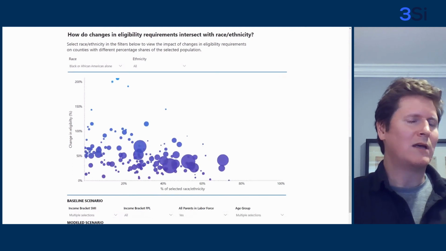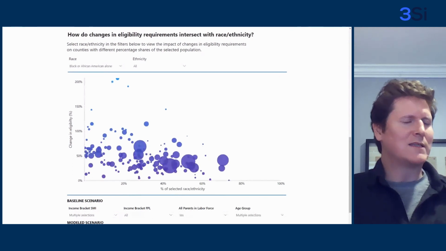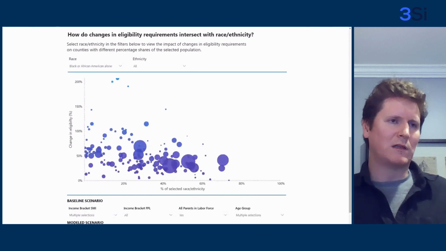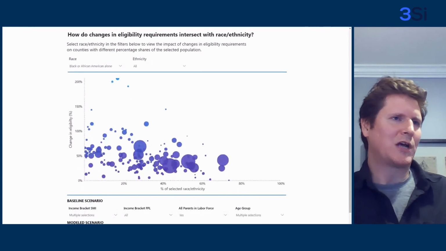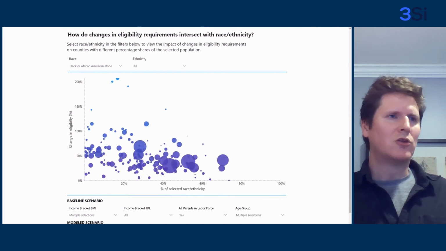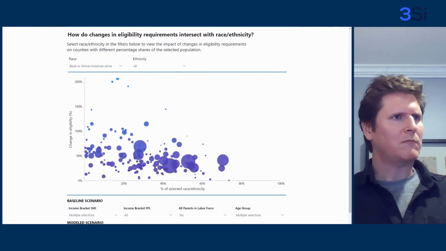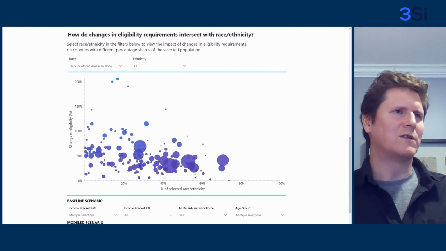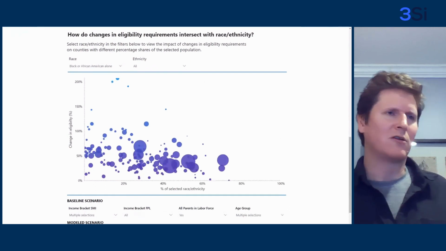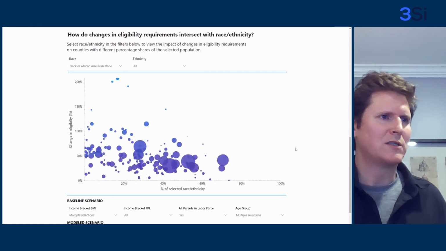So anyway, that's just an example of the type of analysis that we could do, layering in additional child or family characteristics or population level data to learn more about what the impact of different modeled scenarios are going to look like relative to these dimensions.